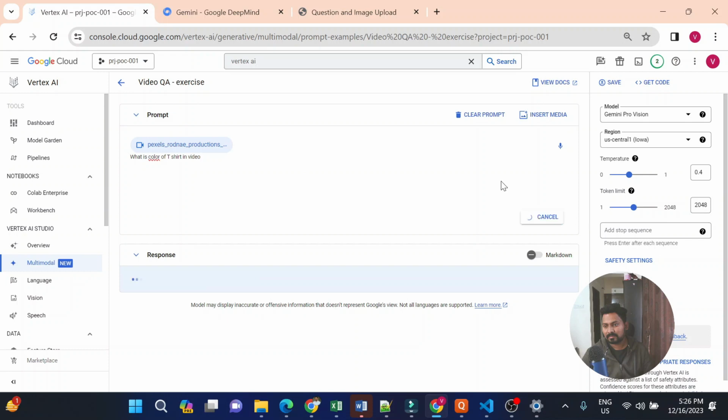So I'm just asking some stupid question here, so we'll see how attentive this Gemini AI model is. It does not capture any audio in any of the video, it will just capture the video image by image frame, and then it will analyze that image by image while providing any output to our prompt. And the color of the t-shirt is gray.